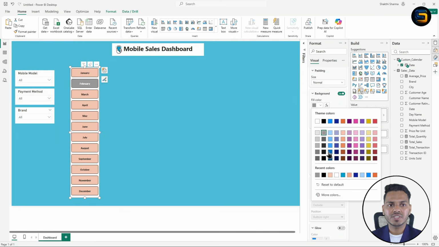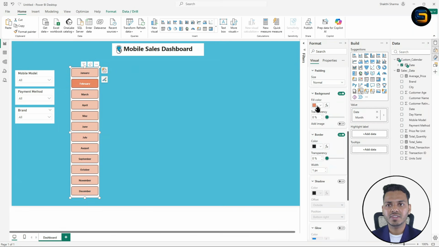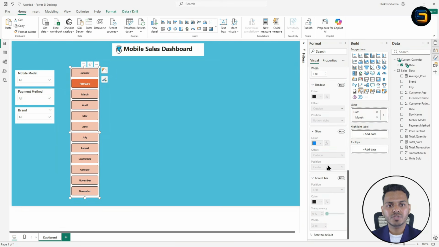In the same way you can change the color. I will take a different color. I will take it as dark. I will make it dark. Now here you can see it is looking perfect. Now if you want to give the border, you can give border. So in this way we can give the shapes.